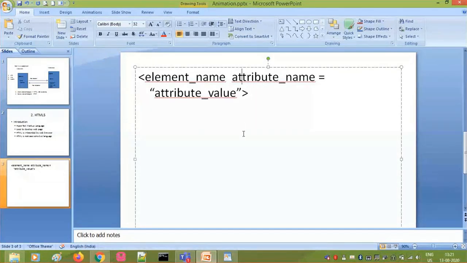So this is one part. Now here we put the content. So here we write the content. Then we close the element with the help of a slash followed by the element name. Whatever element name you have written, the same element name you have to use while closing the element. So this is the syntax.